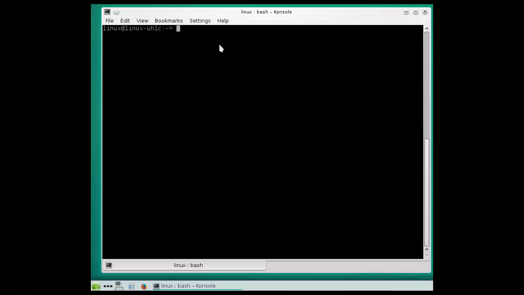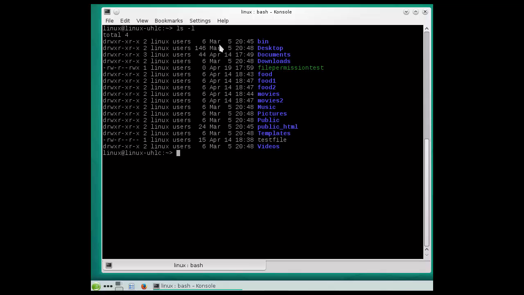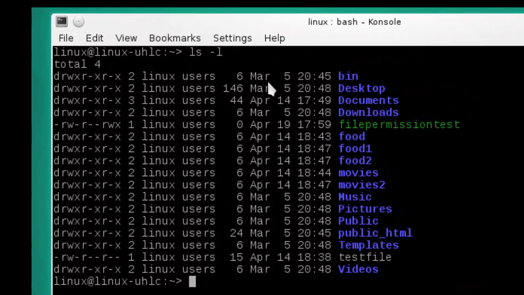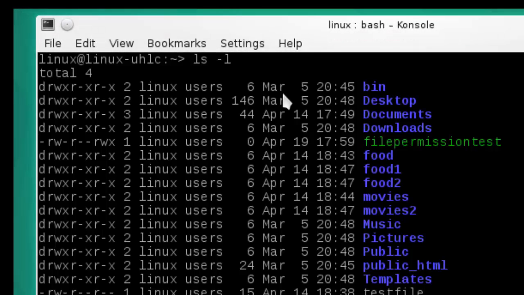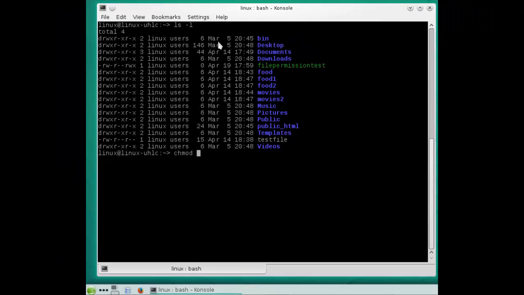Now let's modify a file using the chmod absolute method. On the terminal, we're gonna write the ls -l command, and we're gonna look at the file permissions of the file permission test. Then we're gonna write chmod 777 and the name of the file that we're gonna change the permissions.